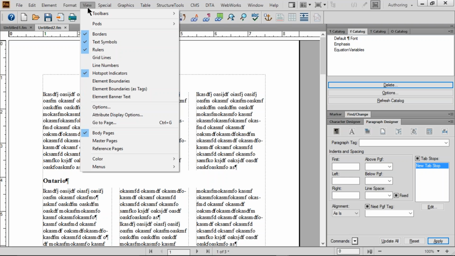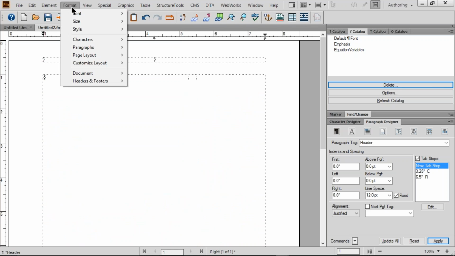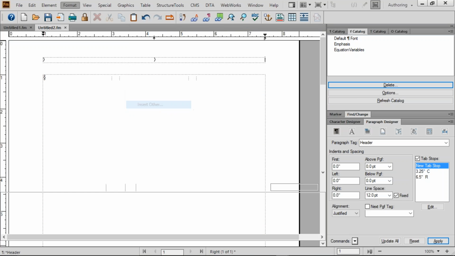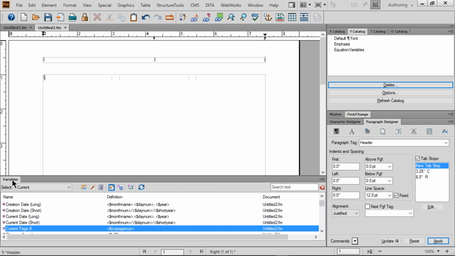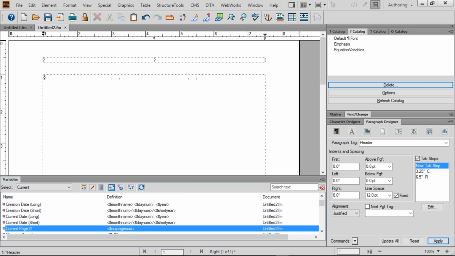I'm also going to go in and once more view master page, and in the header I'll click, and this time I'm going to tab not once but twice so that I'm on the far right of the page, and then I will choose under format header and footer, and I'm going to insert something other than the page count or the date. Now this brings up the variables pod, and I could have gotten to that just as well by going through under special and choosing variable. So if I wanted to, I can go in through the menu, or I can go in and have the software do some of the work for me.